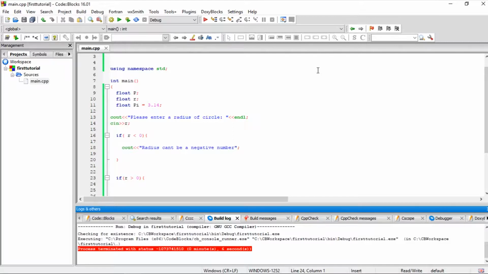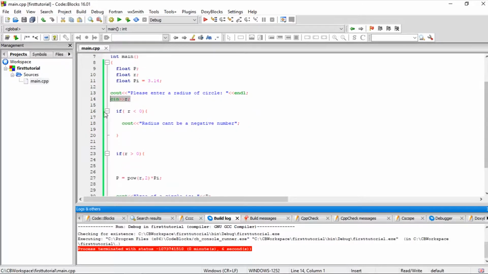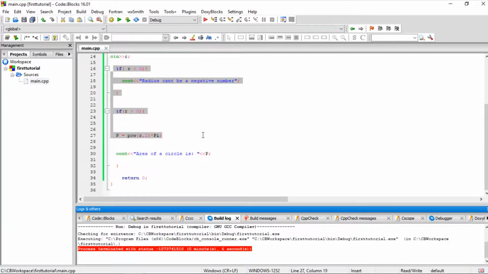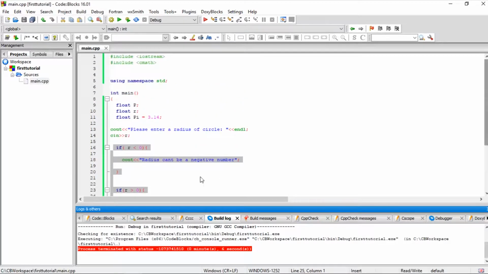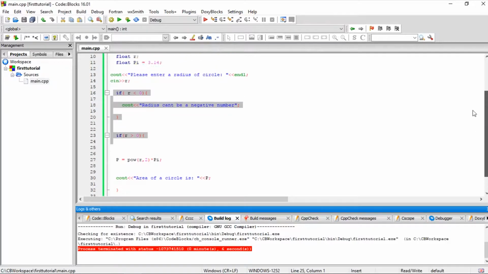So in the last tutorial we calculated an area of a circle. We let our user input something, right, a radius, and we saw those if statements. So this tutorial is going to be a little shorter, and we're just going to modify this code a little bit so I can show you a few more examples of this.